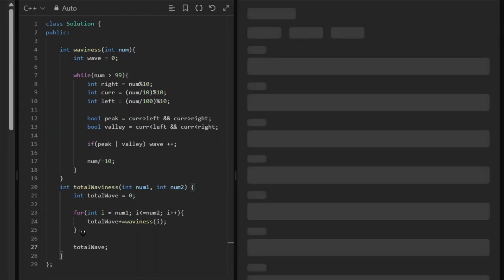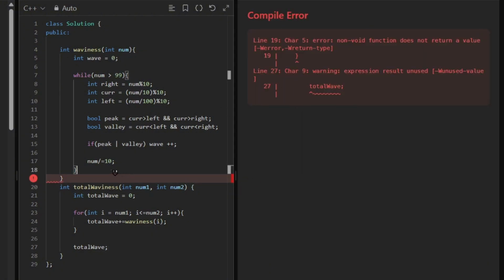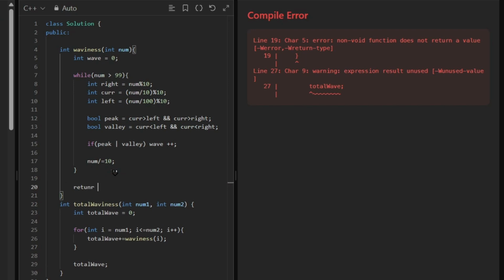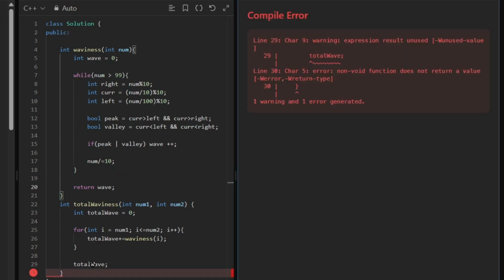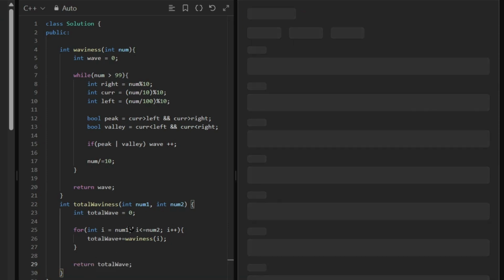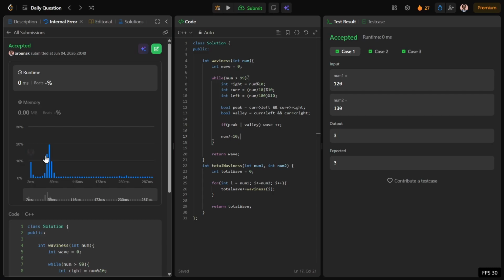So let's run the code and see if we got any error or not. Okay, we forgot to return the number of waves we got from each number, and we also forgot to write the return statement here too. Okay, so now the code got submitted. Let's submit. We got 3 test cases passed. So now let's submit the code and see. Okay, we got the most optimal solution here.